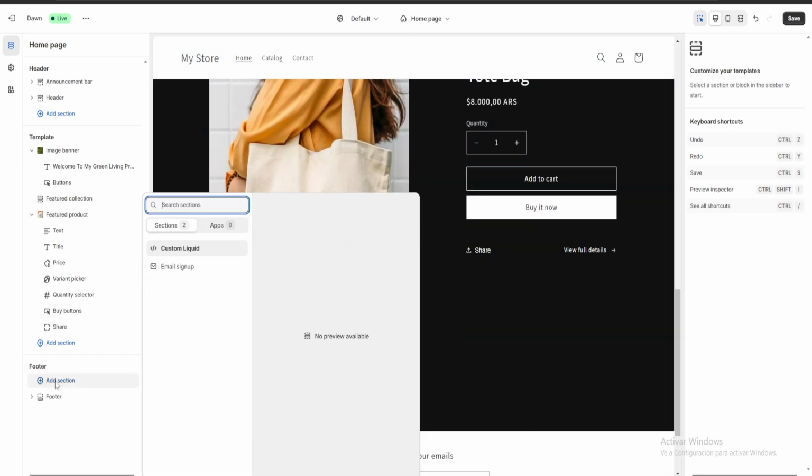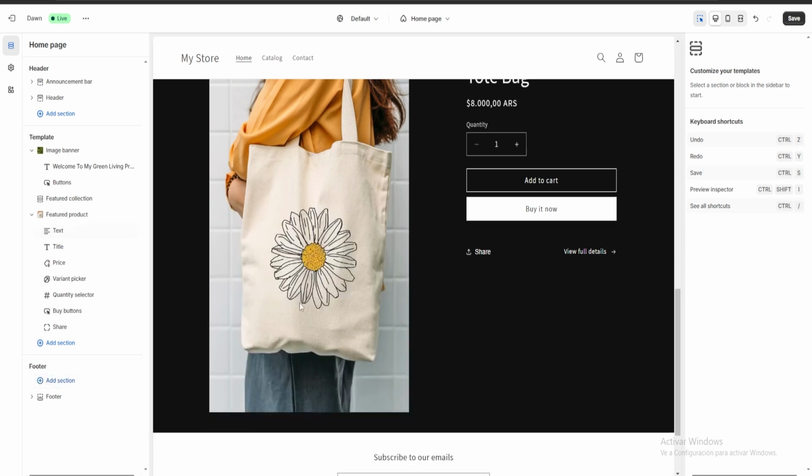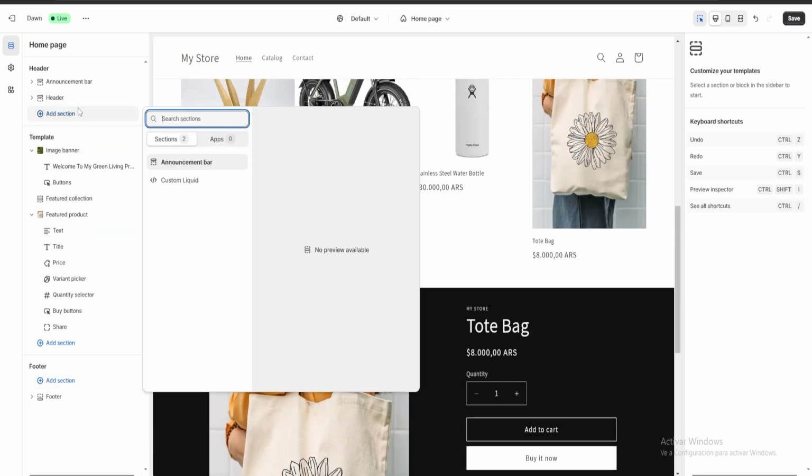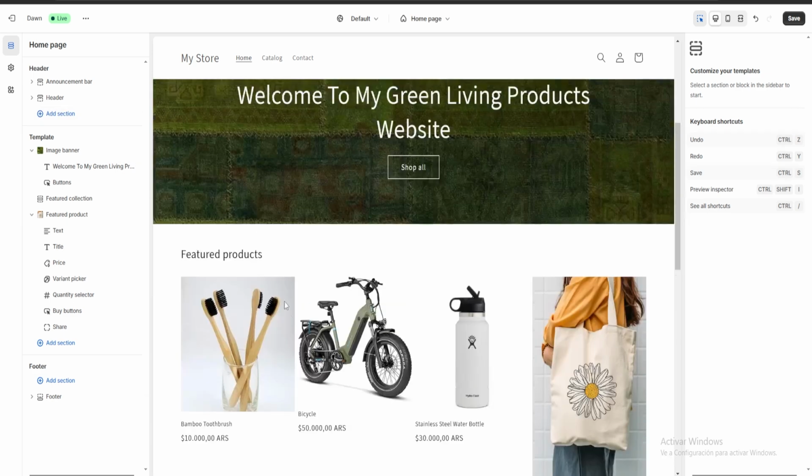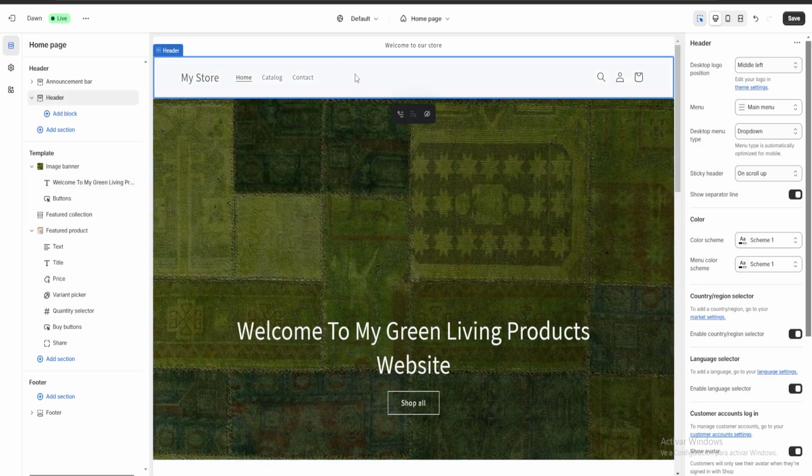We can also add sections to our footer. Here we can add an email sign up and a custom liquid, and the same goes for our header. Here if we click on add section, we're going to be able to add a custom liquid or an announcement bar. Another very important thing about our header, it's going to be that right over here where it says my store, our store's name is going to be displayed.